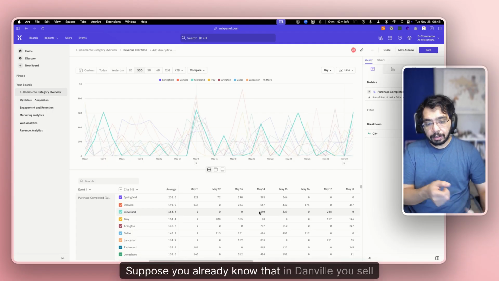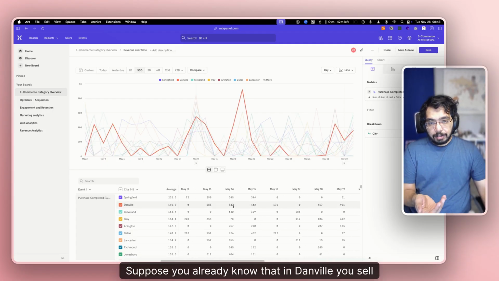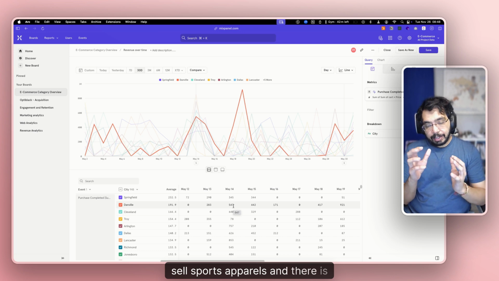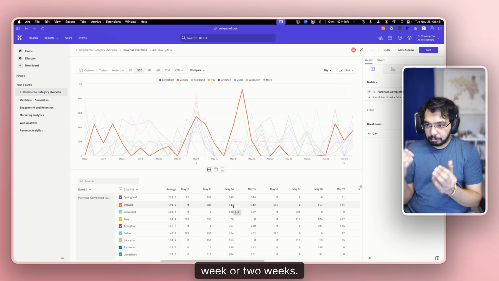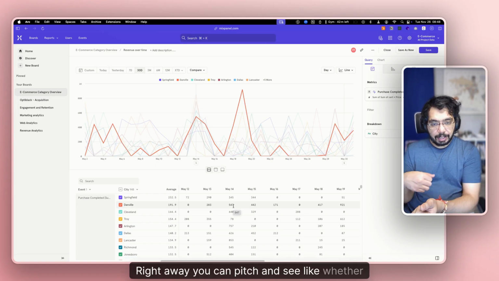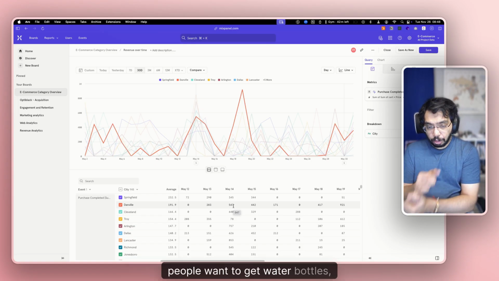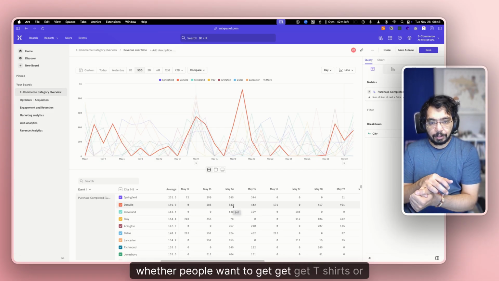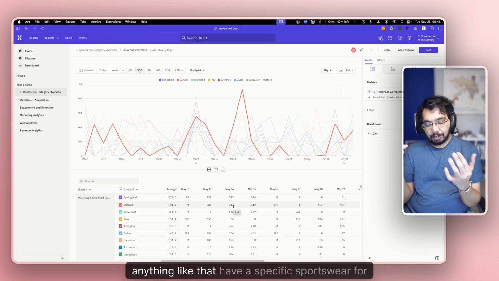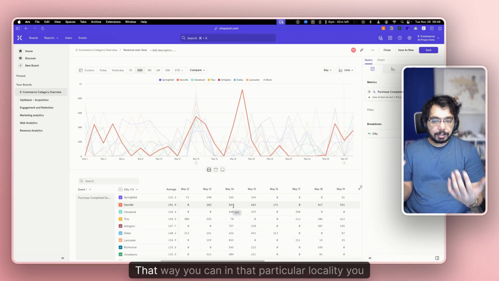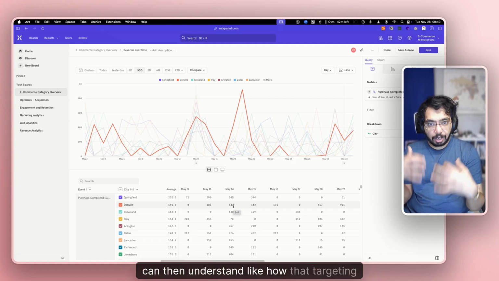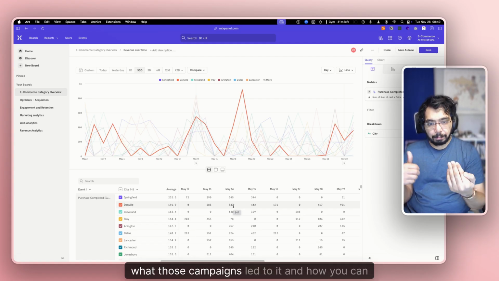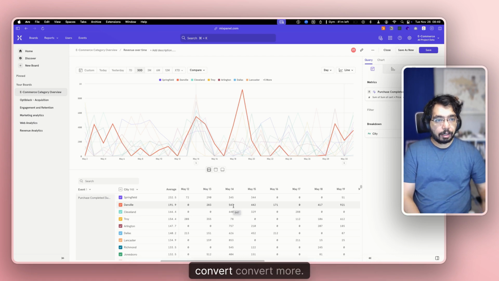Suppose you already know that in Danville you sell sports apparel, and there is a marathon that is going to happen in the next 1 week or 2 weeks. Right away, you can pitch and see whether people want to get water bottles, whether people want to get t-shirts or anything like that, specific sportswear for their marathon runs. That way, in that particular locality, you can understand how that targeting happened, what those campaigns led to, and how you can convert more.